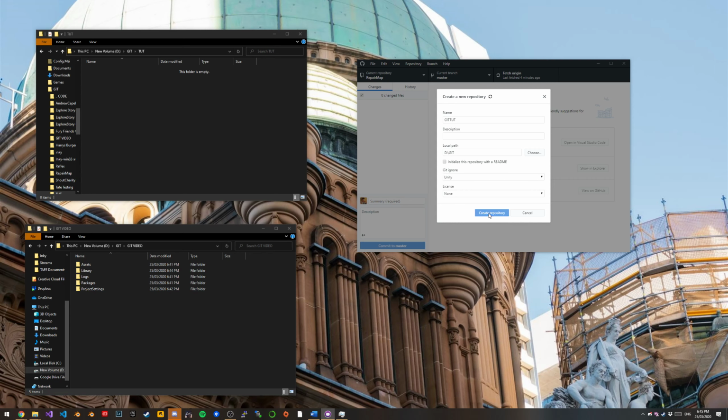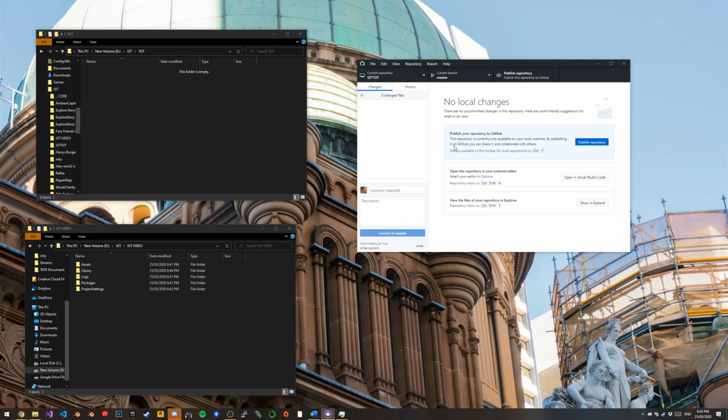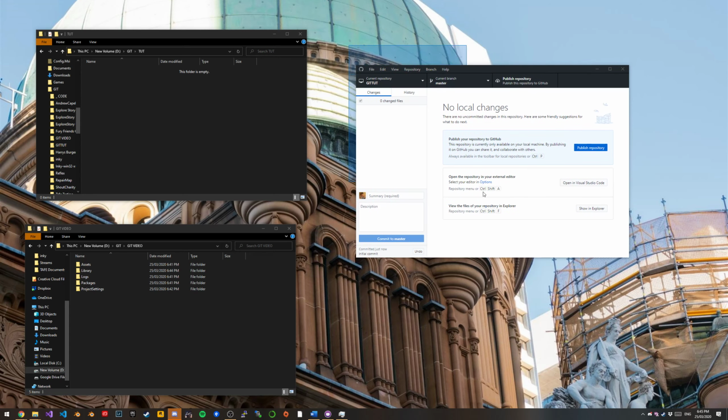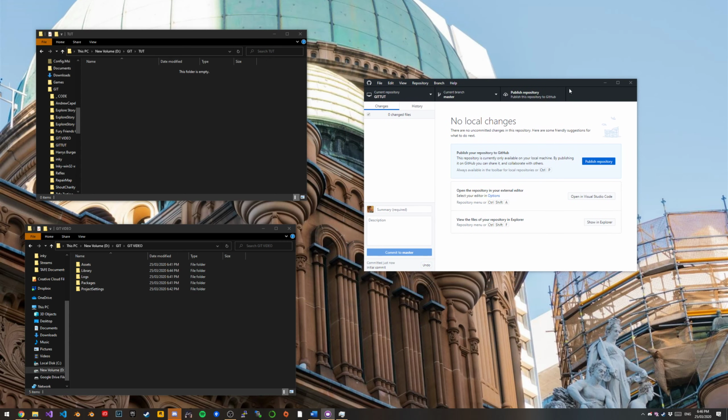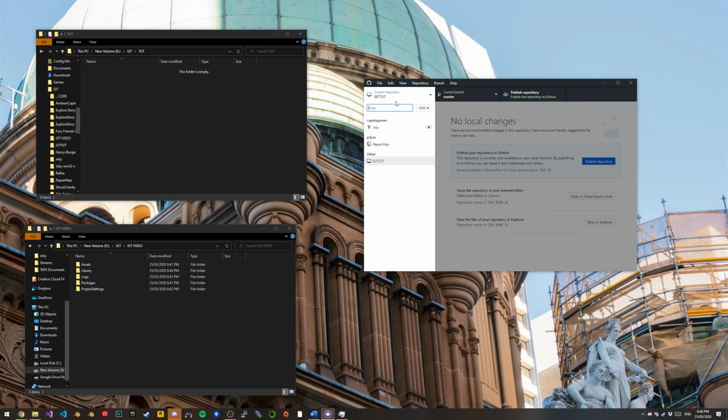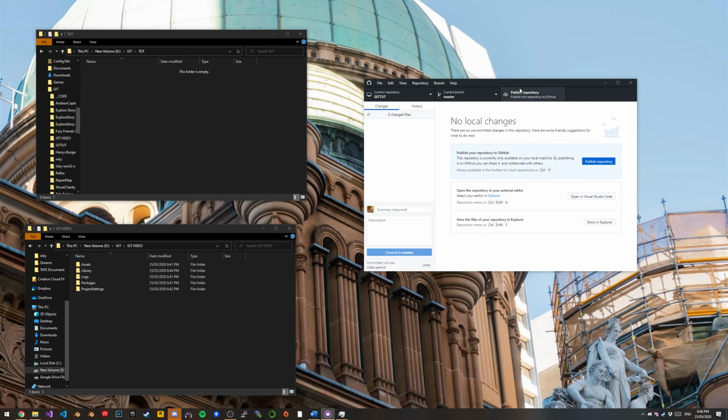So I'm going to create the repository. Of course, you should be already logged in at this point. I'm assuming everyone's logged in to GitHub Desktop. If you don't know how to log in, or you haven't downloaded GitHub Desktop, send me an email and I'll help you with that. But once you've logged in and created the repository, we can click publish repository.